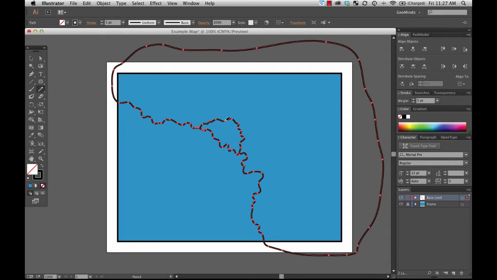Whoops, see what happened there? That drew a new line rather than adjusting the one that I wanted. That probably means I did not start close enough to the existing line. So I'm going to undo that and then redo it. All right. Maybe that's the way I want the coastline to look in this particular map.